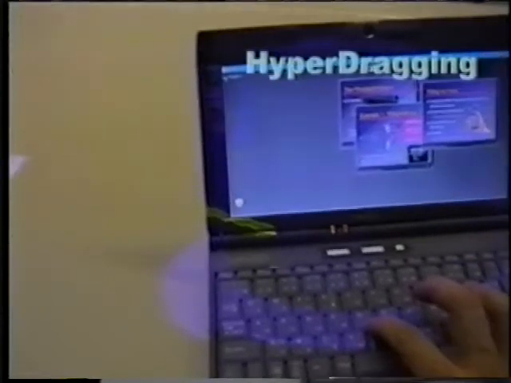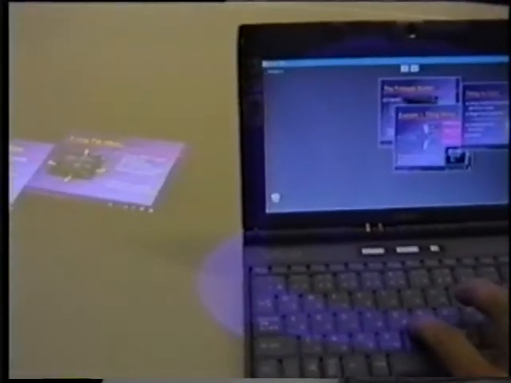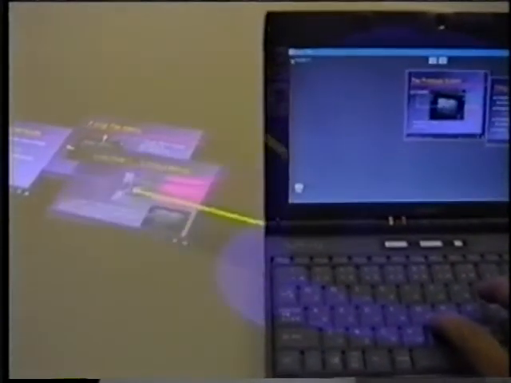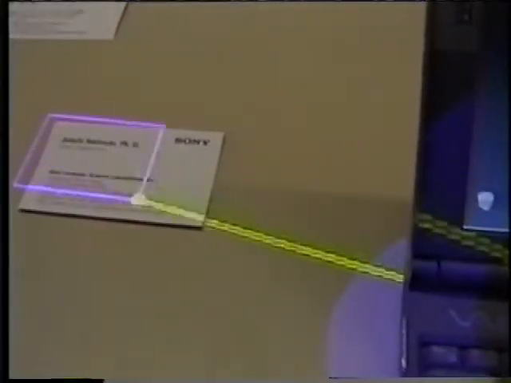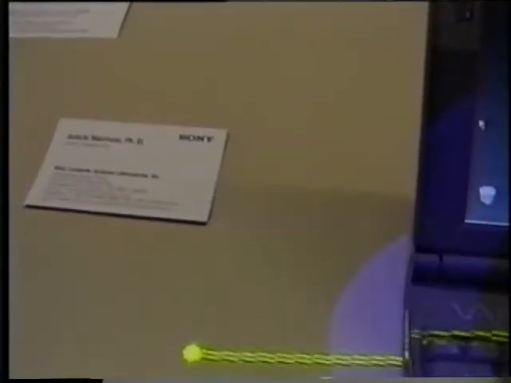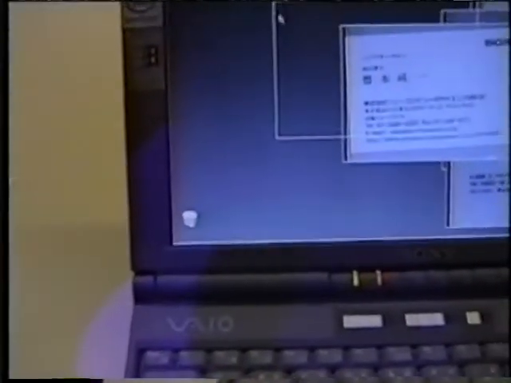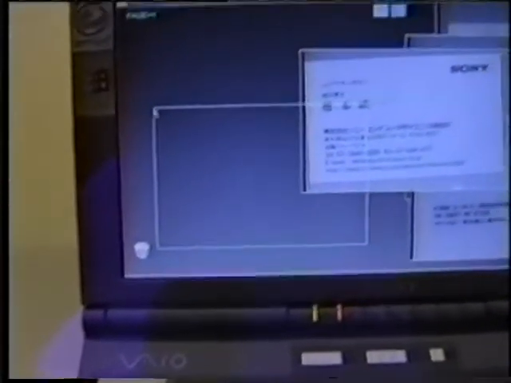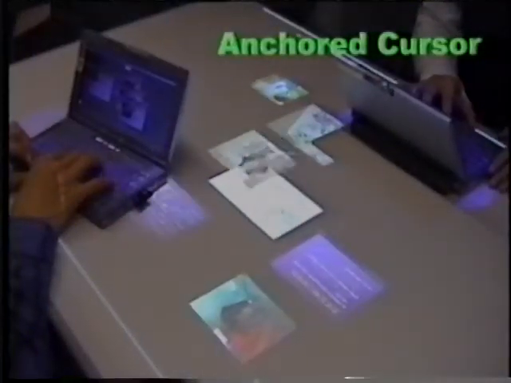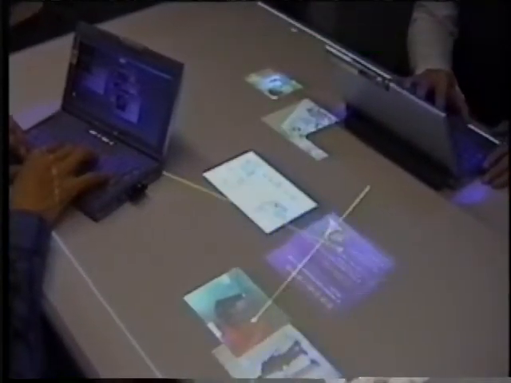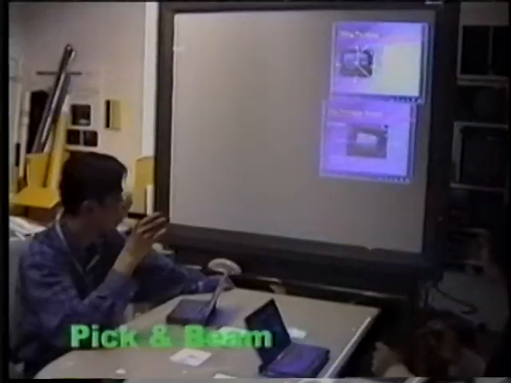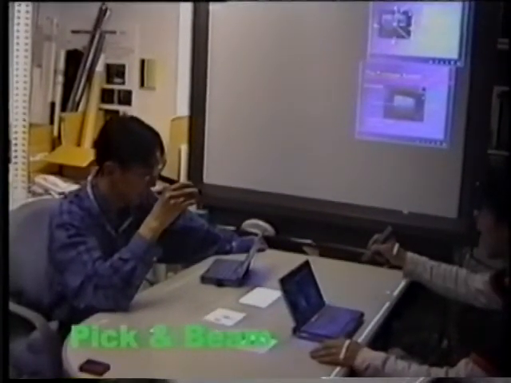For example, the technique called hyper-dragging allows a user to seamlessly drag an object across the boundaries of the computer displays. When the cursor jumps to the table surface, a line is projected to show a connection between the cursor and the notebook computer. The user can also move data from the tabletop to the wall screen.